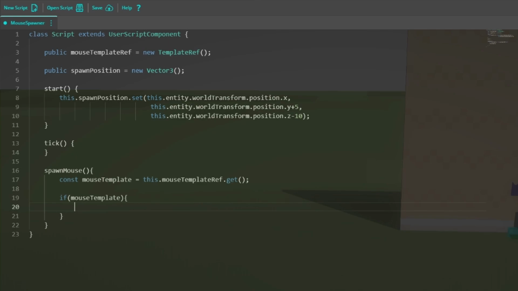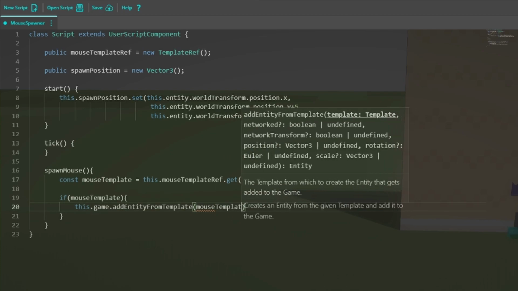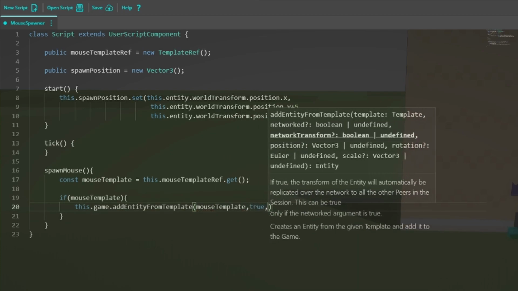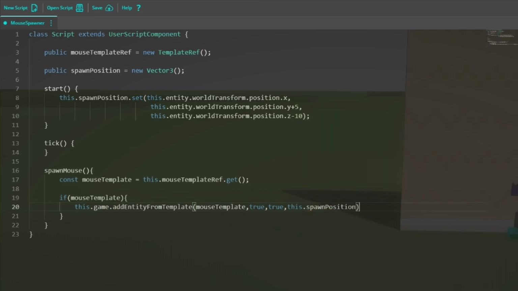To spawn an entity from a template, you just need to use this.game.addEntityFromTemplate. You'll need to provide the template that you're using, whether or not the entity will be networked, and whether or not the entity's transform will be networked. You can also optionally provide the position, scale, and rotation of the spawned entity. I'll include the spawn position that I set in the start function.